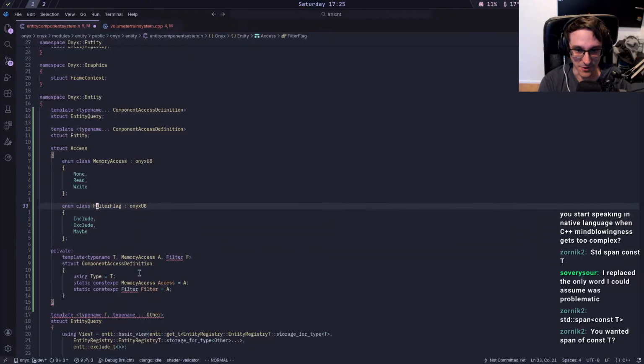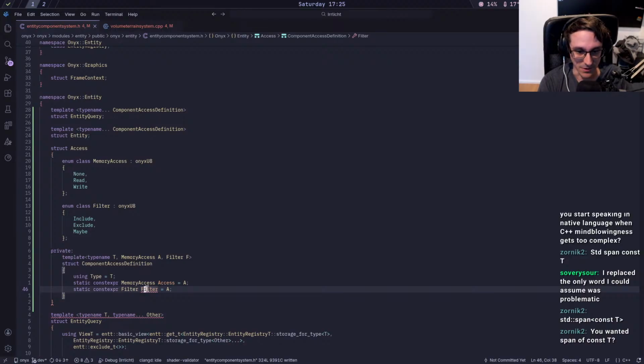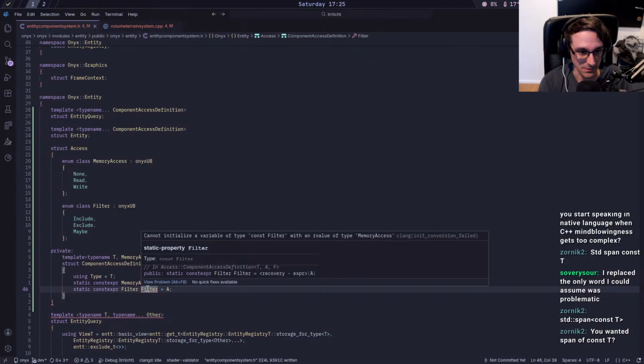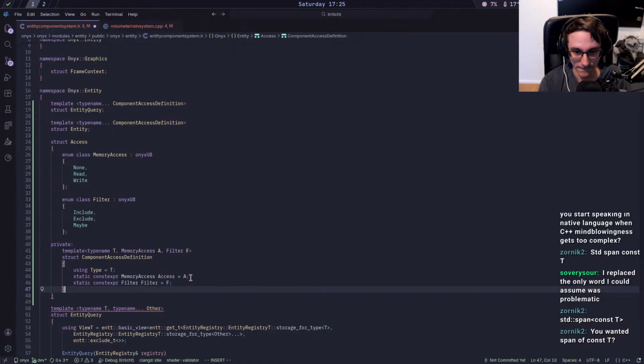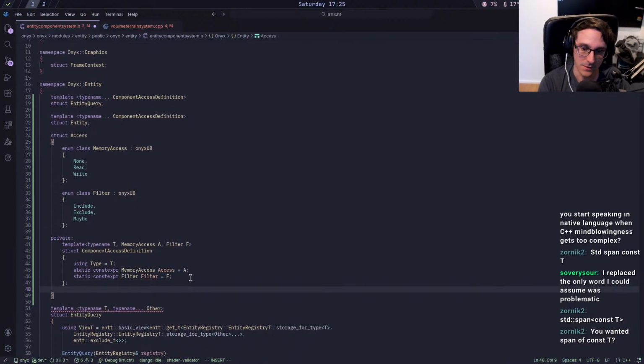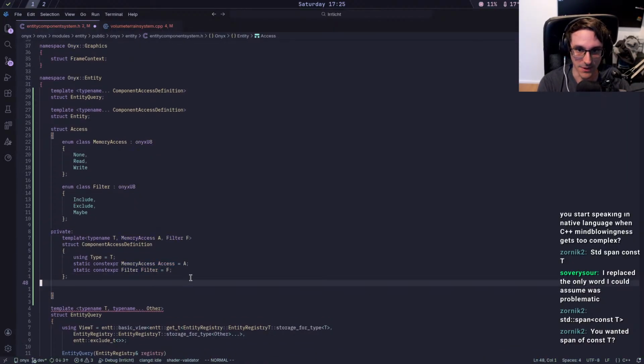This is a filter flag. Yeah, because I think it doesn't really like it that... No, I think it's fine, right? To have it like that.